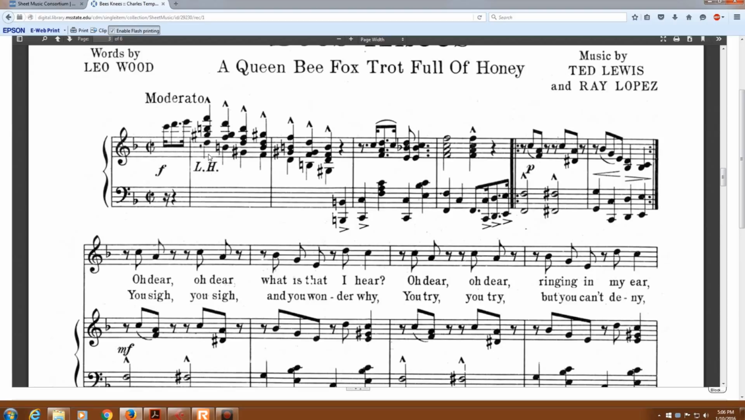And the LH means left hand, so the notes here are played by the left hand, even though they're up in the area where the right hand usually plays. And then this little section here that is a repeat is called a vamp, V-A-M-P, and it's very interesting.